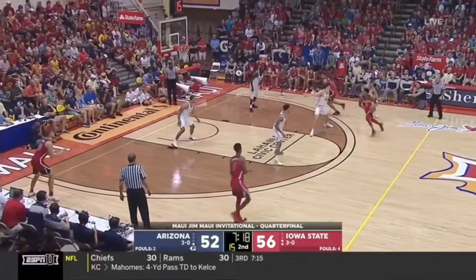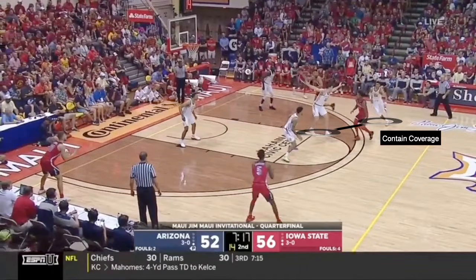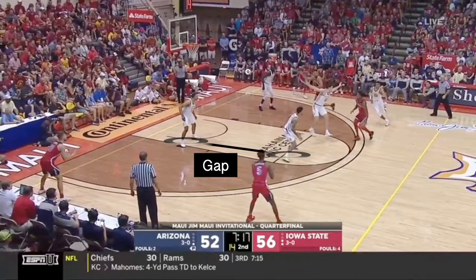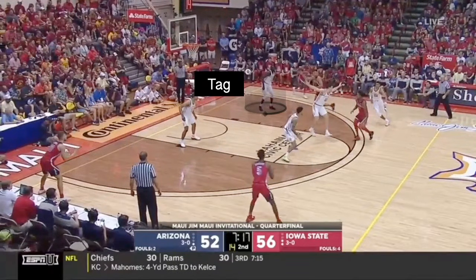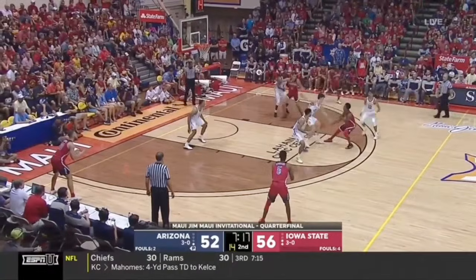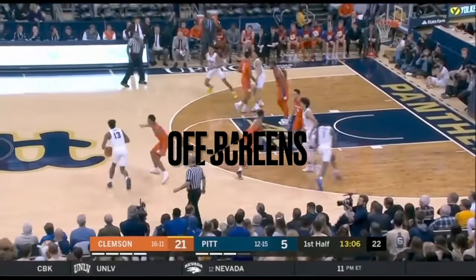There is a side ball screen where the defense is in contain coverage. On the backside, you have two defenders who are in gap coverage, and the top defender is going to stunt at the basketball as the ball handler gets downhill. And then on the backside, you see the tag man coming over and helping, and he ends up getting a steal. So now let's talk about screens off the ball.